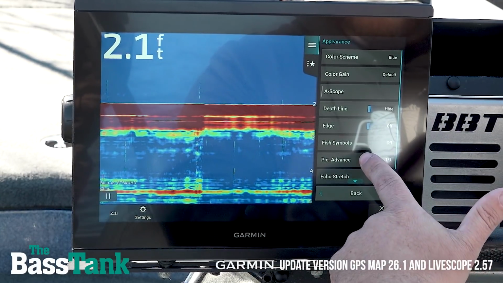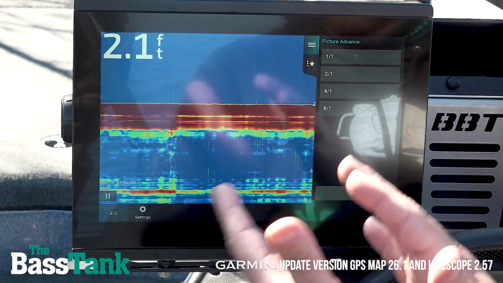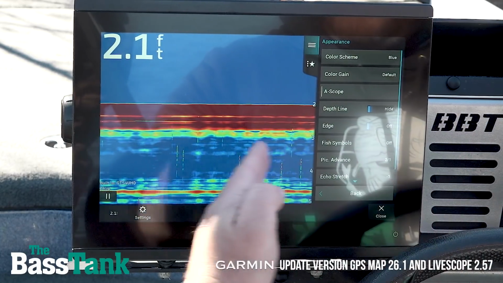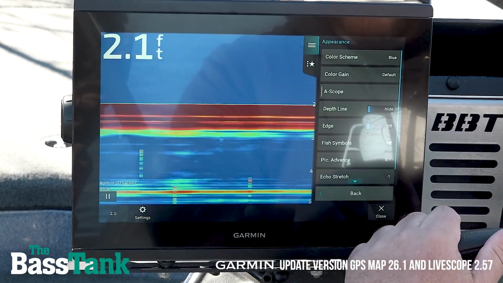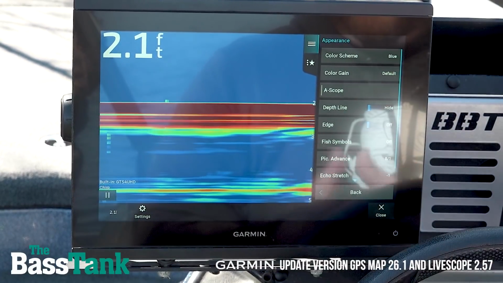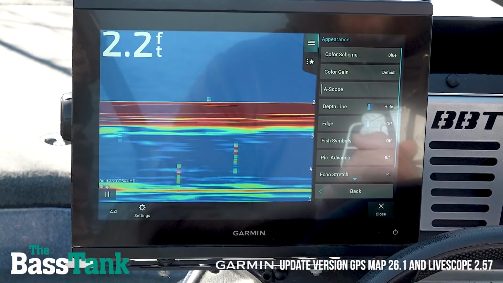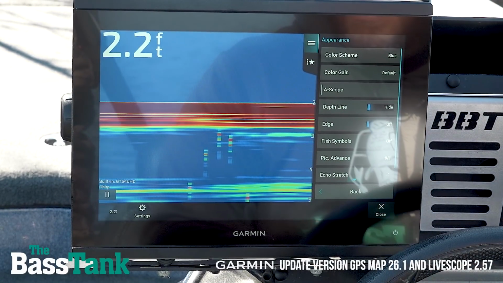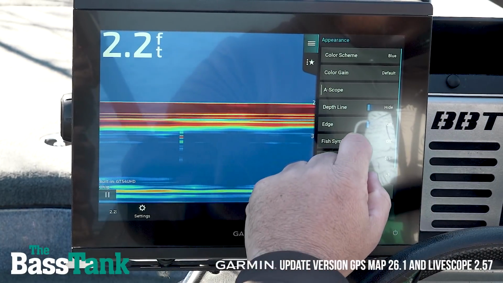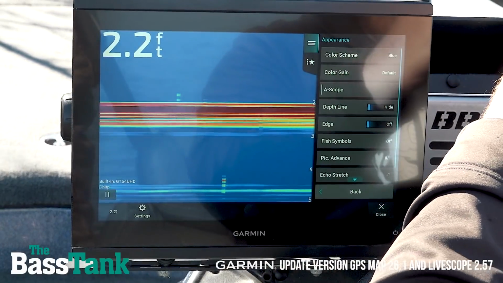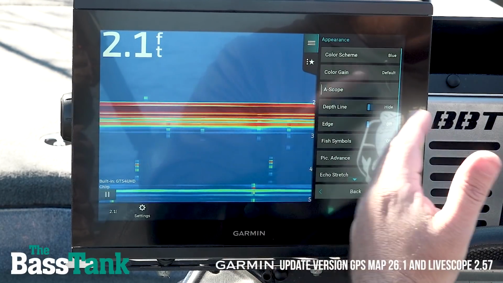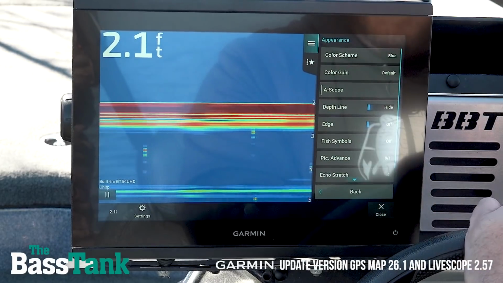This pick advance is keeping the scroll speed the same, the ping speed, but it's basically speeding up how fast it comes across. Let's go extreme here, 8-to-1. This is just ripping. I don't know the perfect application for that quite yet. Maybe running across the water and looking for fish. So let's say I'm on plane and I'm running, I see a ball of bait down here. I may want to run that at 8-to-1 to keep up with the boat going that fast.